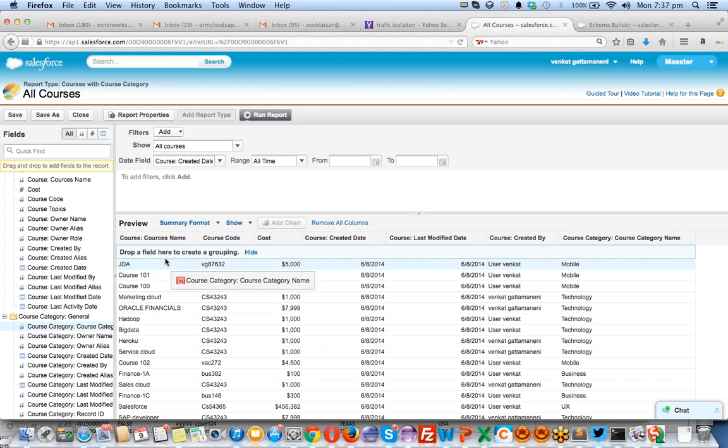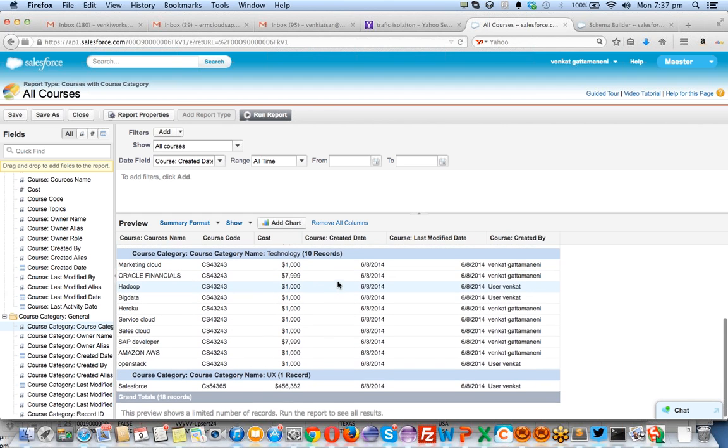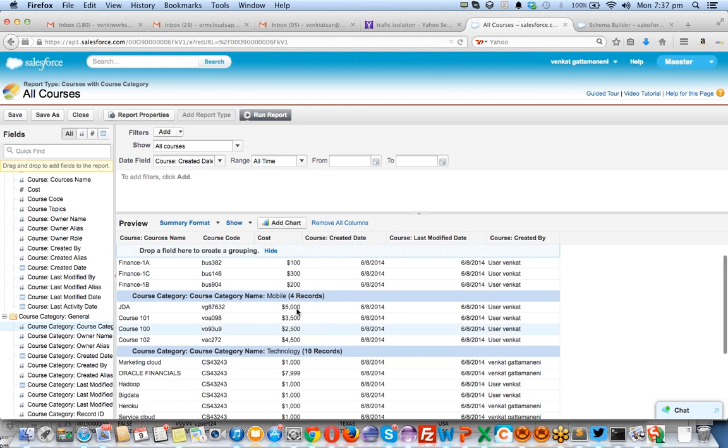Because I'm trying to group the records of the courses based on their categories. If you are the CTO of the company, you don't want to see all the business trainings and all the other stuff. You want to see only the technology trainings. That means you'll directly go to the technology grouping, and you can see only those records.